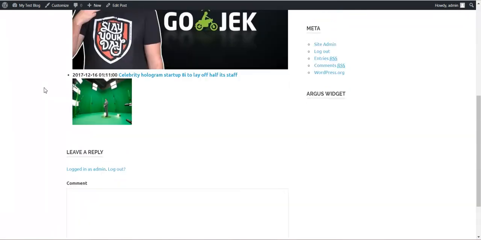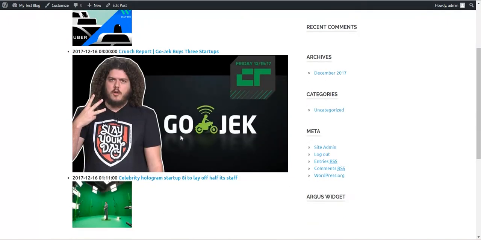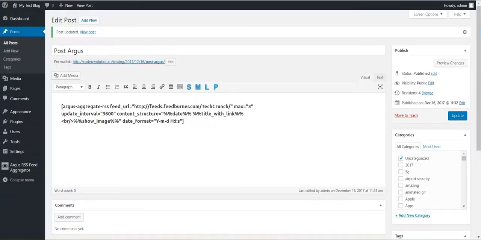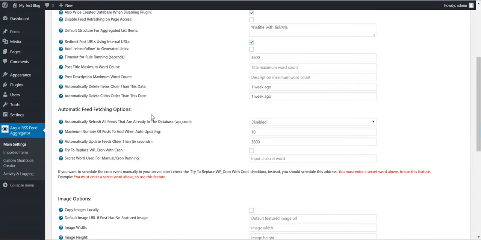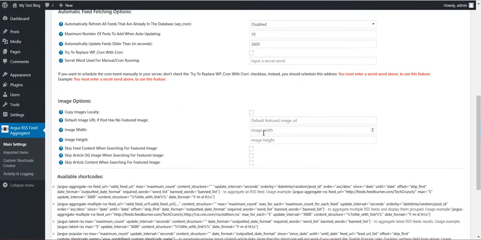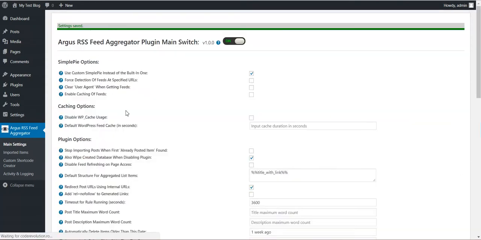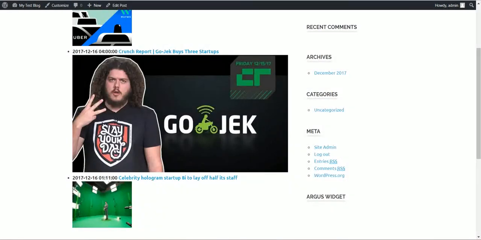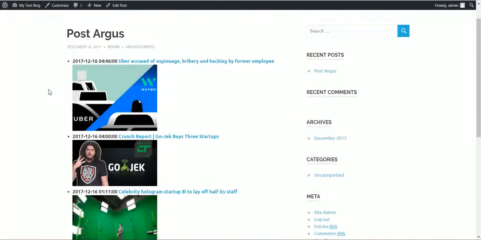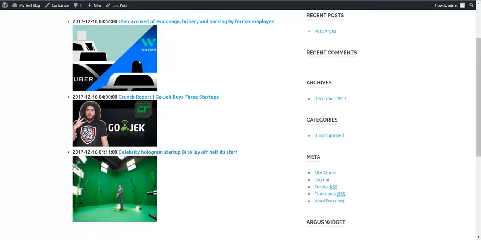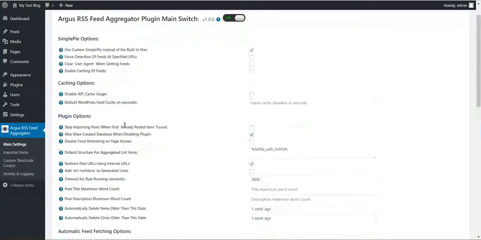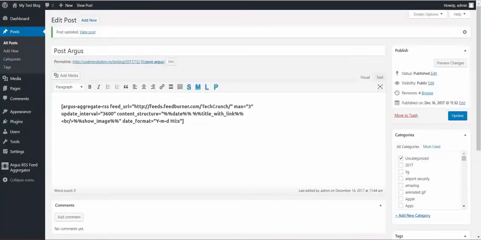Here you have it. Notice that this image is large. You can resize resulting images if you set here image size. Let's say I want images 300 by 300. Let's save the settings. And the images are resized. Okay, now let's continue.